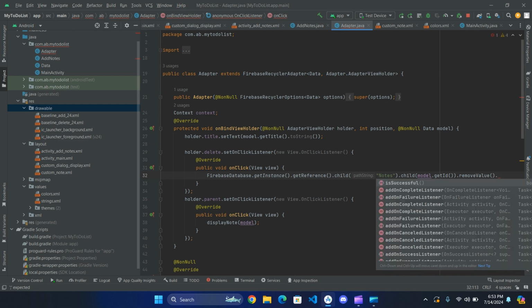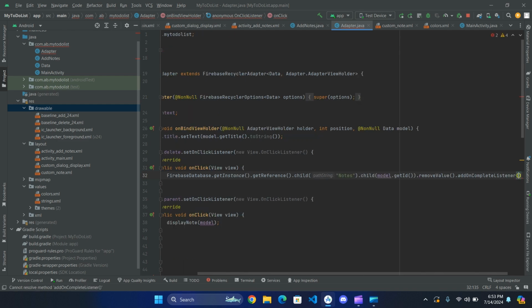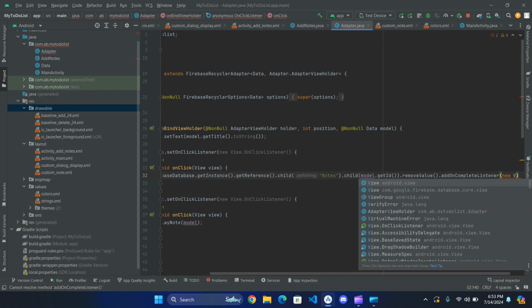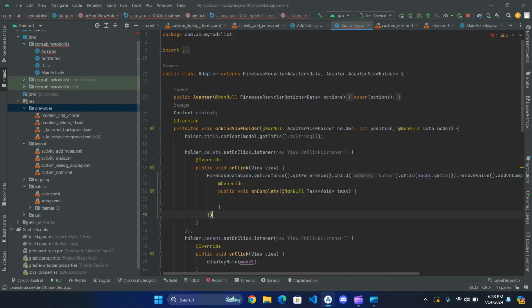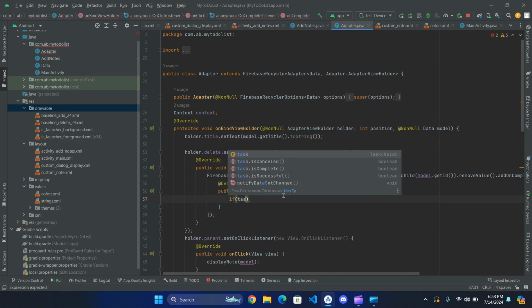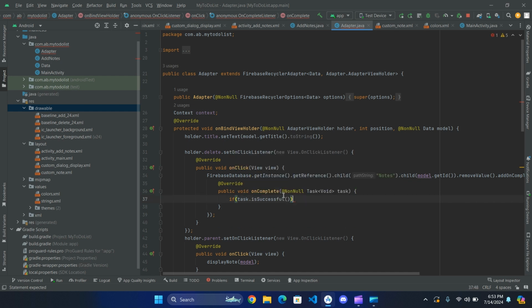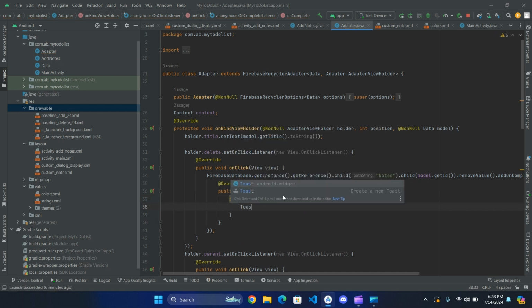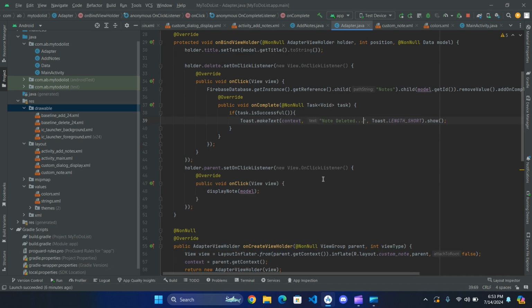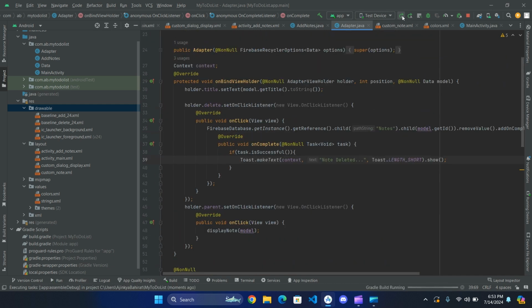Okay, then we will call addOnCompleteListener, then we will set new OnCompleteListener, and we will display a toast message if the task is successful. Toast, sorry, and here we will pass not deleted. Okay, so we also created the delete functionality. Let's see if it is working or not.